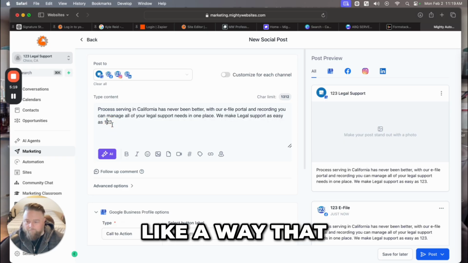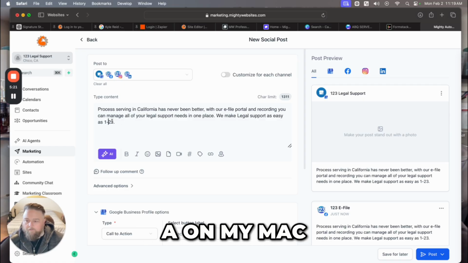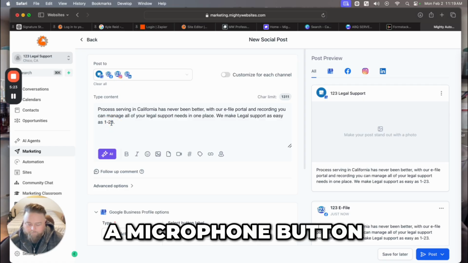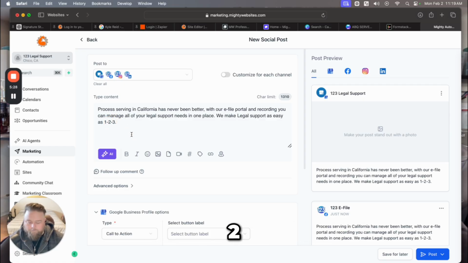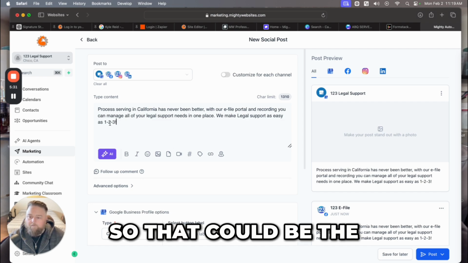So this is kind of like a way that you could do it. I just have, on my Mac, a microphone button. There you go. As easy as 1, 2, 3. Okay. So that could be the text.